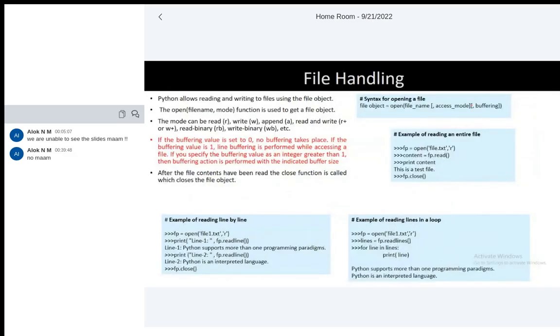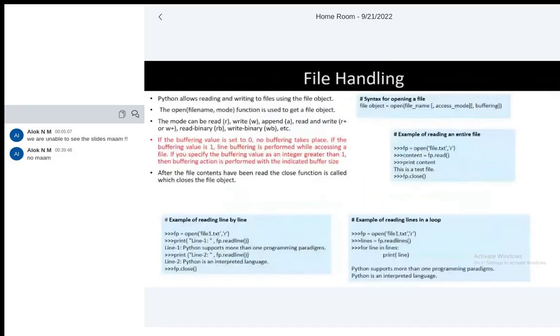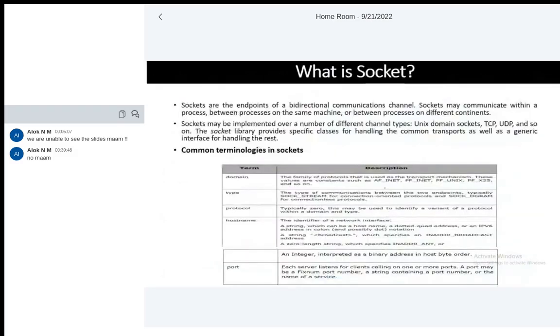So file handling, this will take some time. Probably we'll end for the day here, right? So what we have in store for tomorrow: operations on files. What is a socket? Simple programming in Python, how to make two devices communicate, I will be teaching you. Then moving on to Raspberry Pi. So this is what we had in store for you for the day.